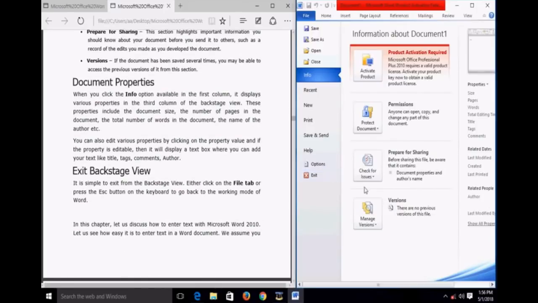Document properties. When you click on the Info option available in the first column, it displays various properties in the right column of the backstage view. These properties include the document size, the number of pages in the document, the total number of words in the document, the name of the author, etc.